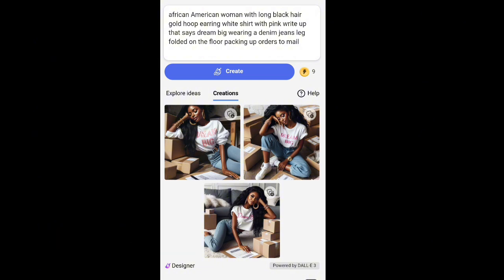So that is how to use the Microsoft Bing to generate realistic images for your brand advertising and social media posts.